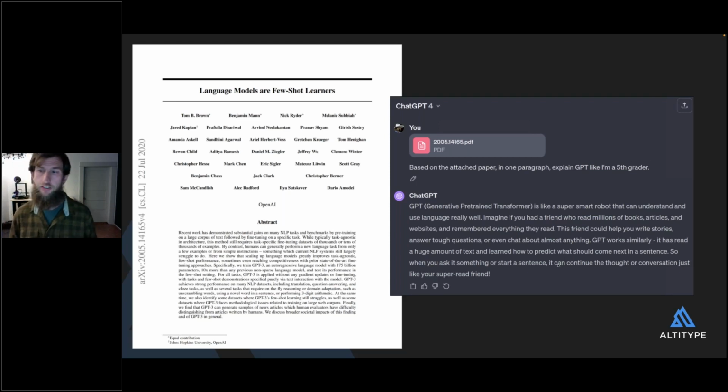And it does a pretty good job of not only digesting all that information and summarizing it, but then making it in a way that a 5th grader could understand. It's quite remarkable, because frankly, this is an 80-page paper that would take me days to really digest and understand.